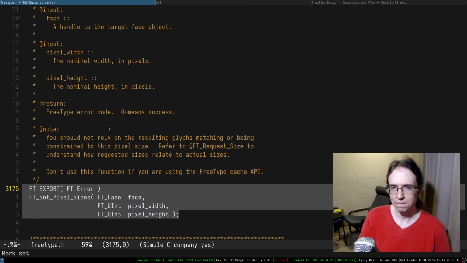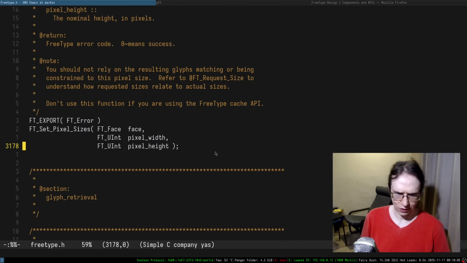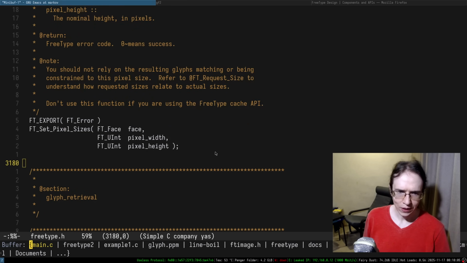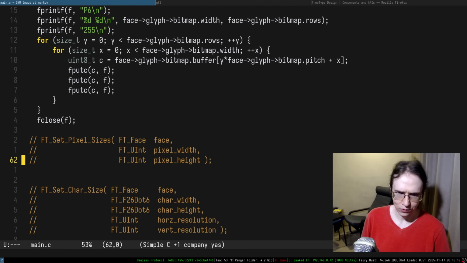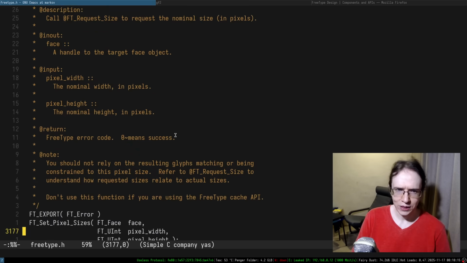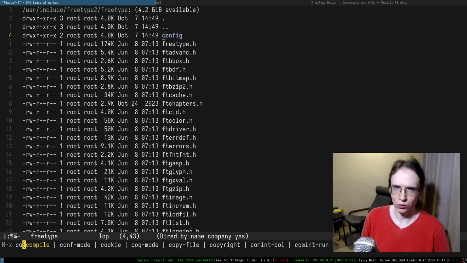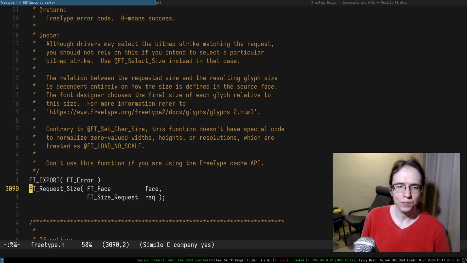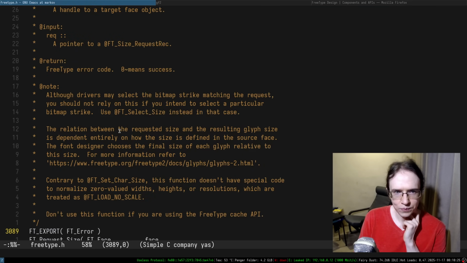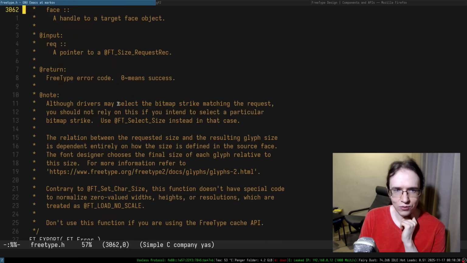All right, so the normal width in pixels. This one is another useful thing, so I'm probably going to put it in here too. So here's the pixel size. But they're also mentioning requesting things first. I'm also curious about this function, requesting things. If I try to request this function, what does it do? Okay, so all the drivers, what are they talking about? Resize the scale of the active size objects in face.